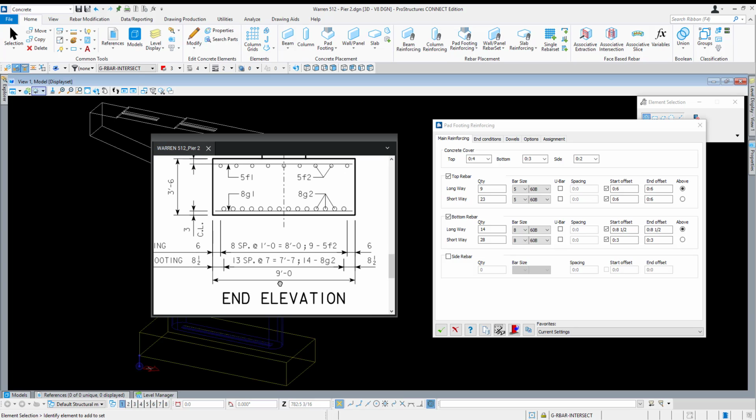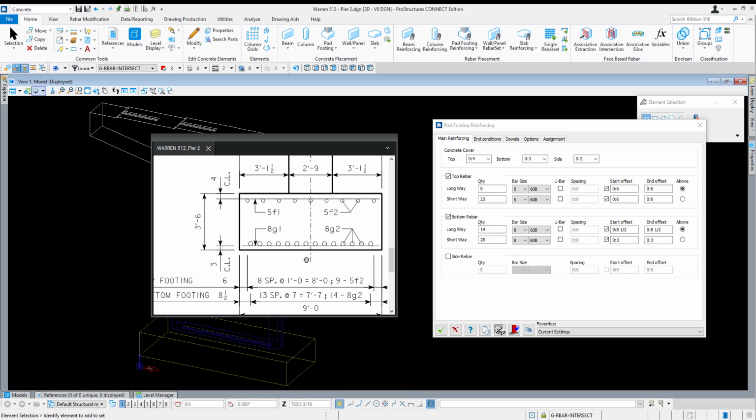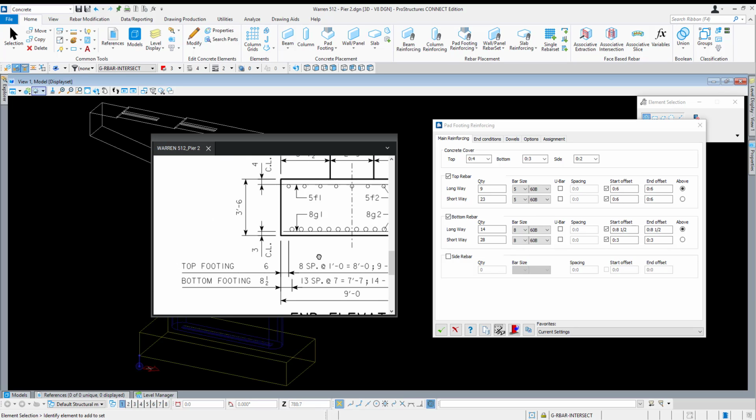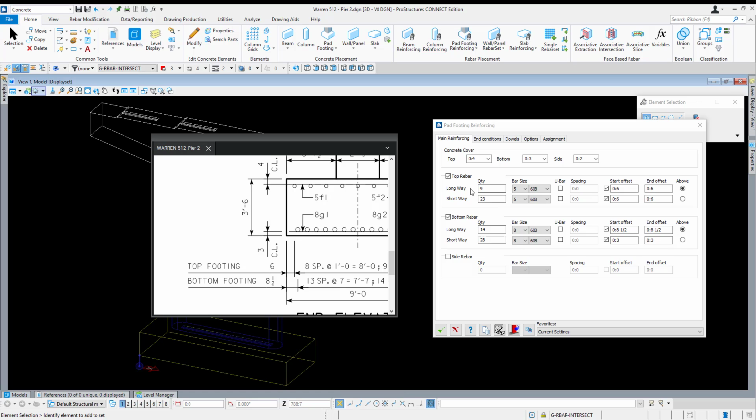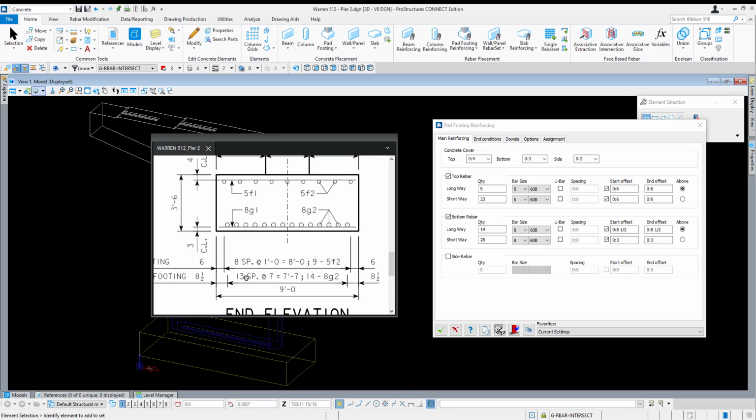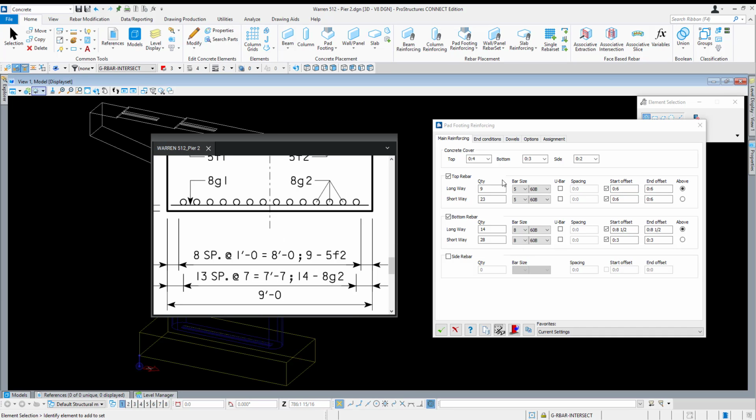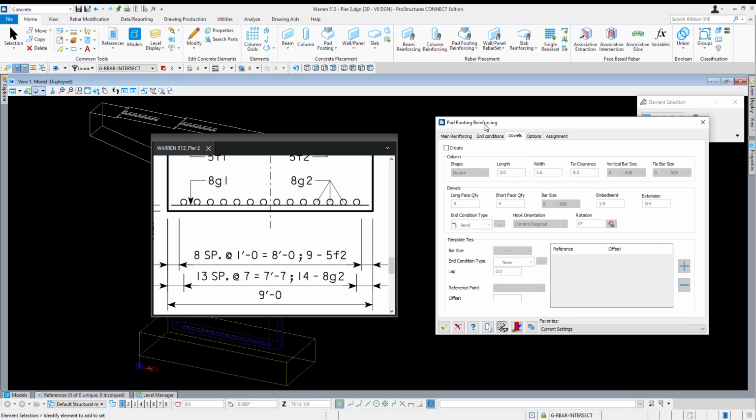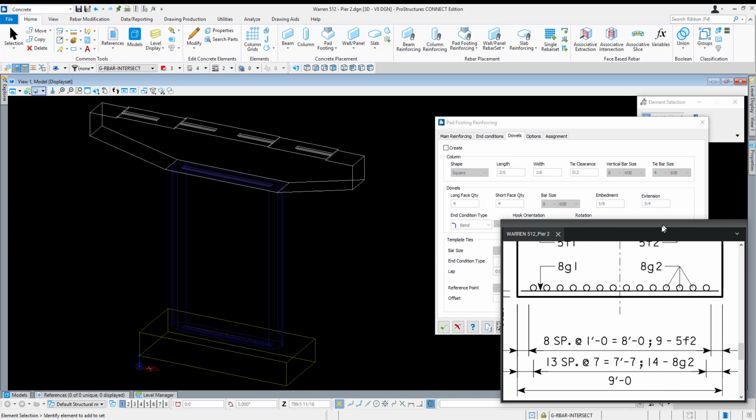Go over to our long direction reinforcement, and again we have a 6-inch start offset for our top reinforcement, so top long way 6-inch, bottom long way 8.5-inch. So that's where that's coming from. And then our quantities: 9 top long way bars, 14 bottom long direction bars, both number 8 and number 5. In conditions, we don't need any at this time, and we're not going to use the dowels of the pad footing reinforcement dialog to create our dowels in the model here.